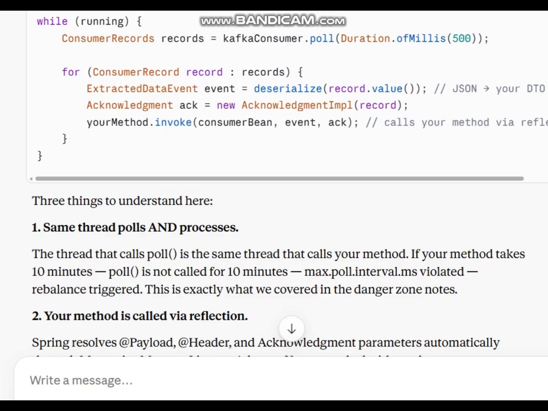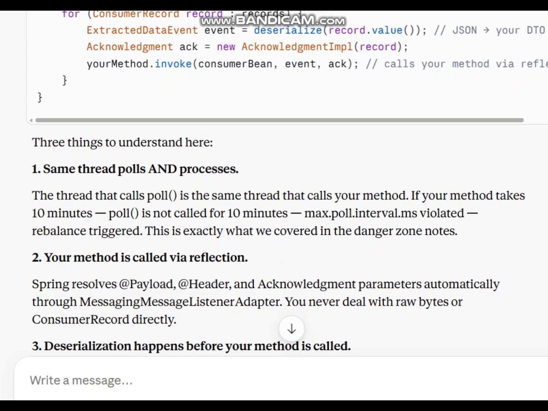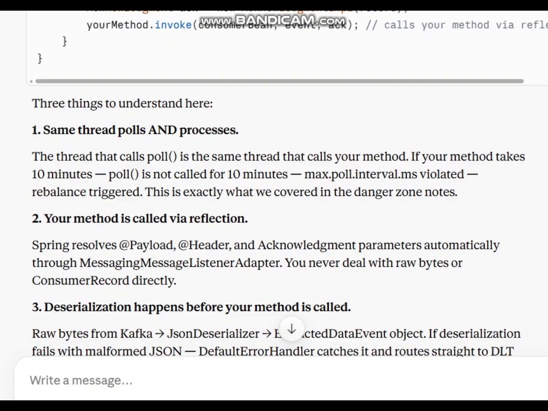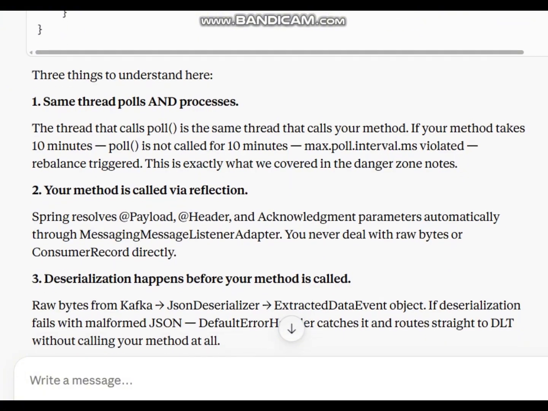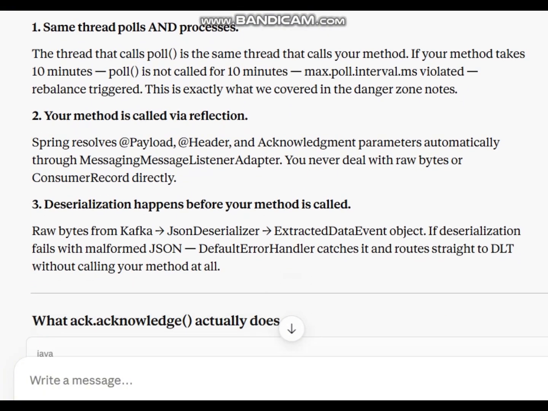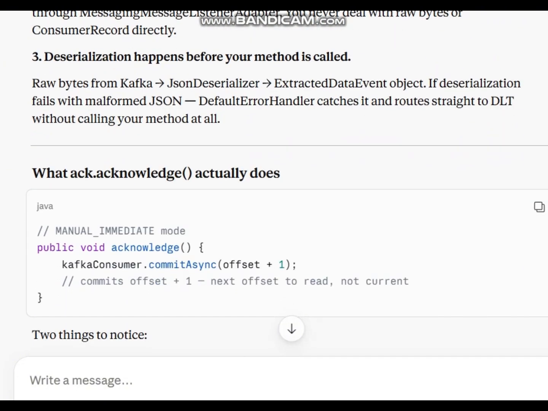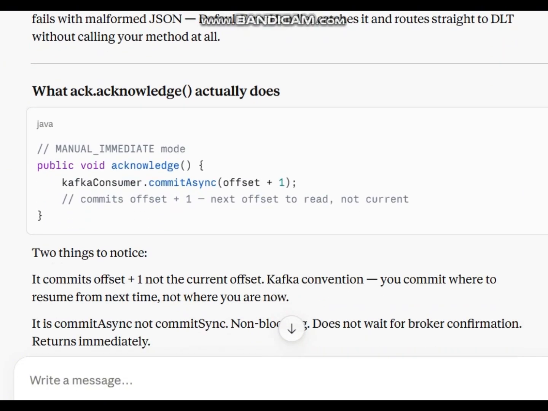2. Your method is called via reflection. Spring resolves @Payload, @Header, and Acknowledgment parameters automatically through MessagingMessageListenerAdapter. You never deal with raw bytes or ConsumerRecord directly. 3. Deserialization happens before your method is called. Raw bytes from Kafka, JSON deserializer, extracted data, event object. If deserialization fails with malformed JSON, the default error handler catches it and routes straight to DLT without calling your method at all. What ack.acknowledge actually does. Code block. 2 things to notice.